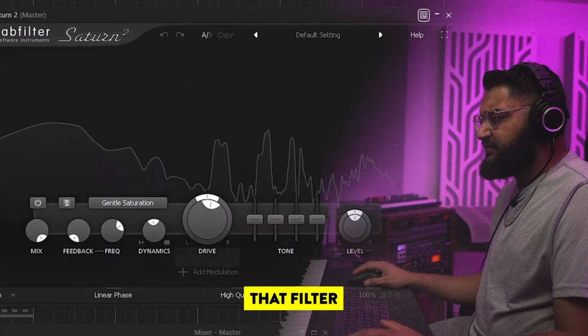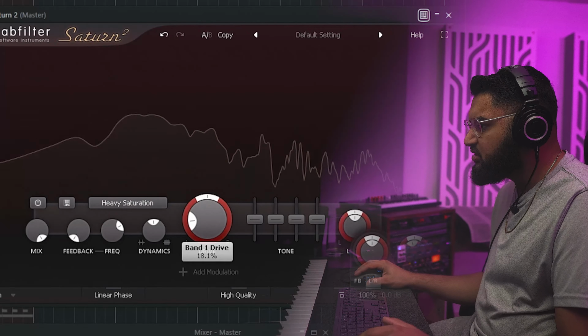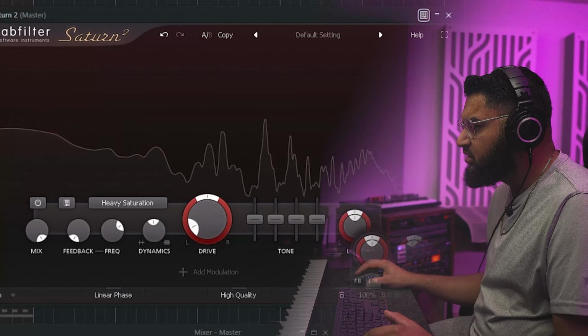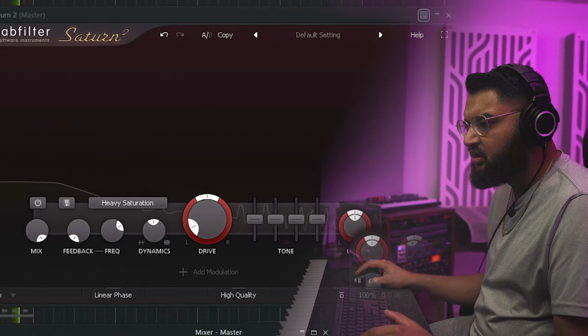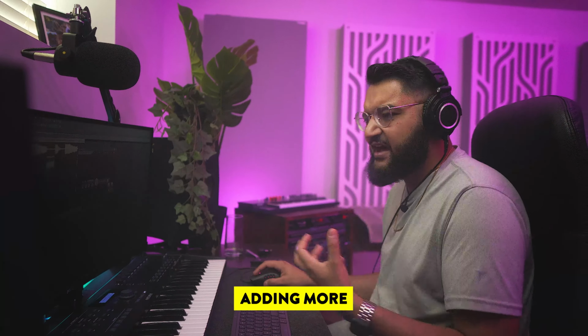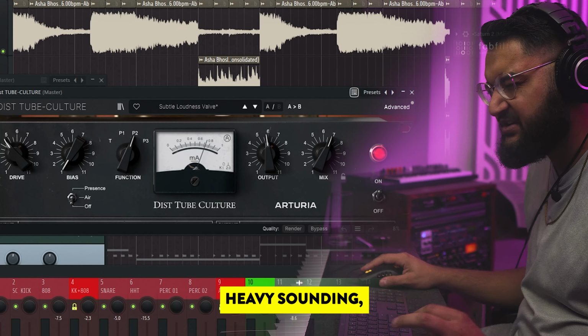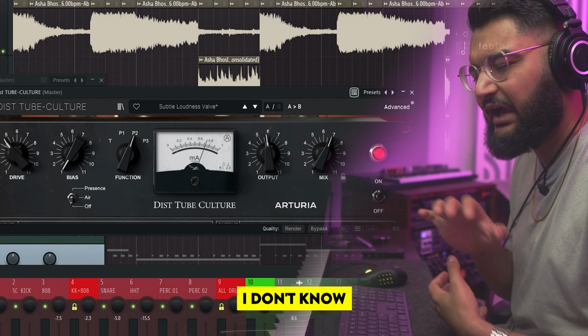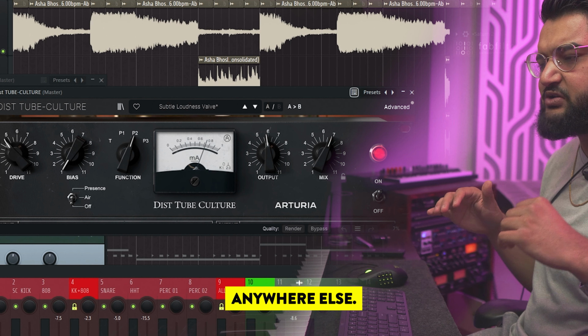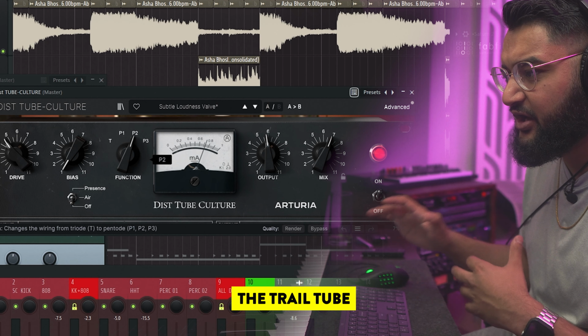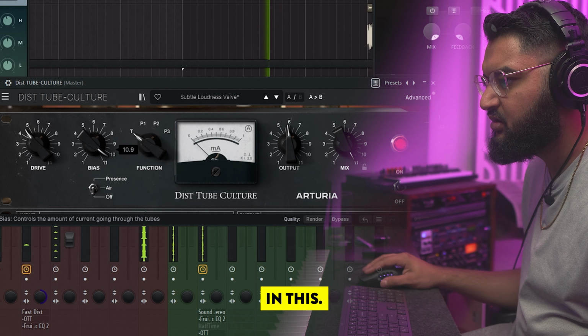That sounds good. FabFilter Saturn. That sounds nice too. It's just adding more energy to it. And then I've got, this is another one that's pretty heavy sounding, but it gives it a sound I don't know how to recreate anywhere else. I think it's something to do with the pentode tube or the triode tube that they're emulating in this.